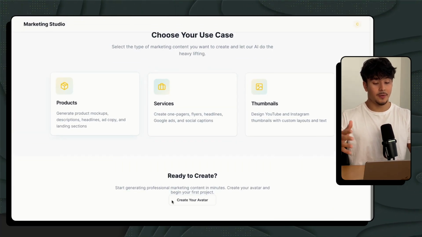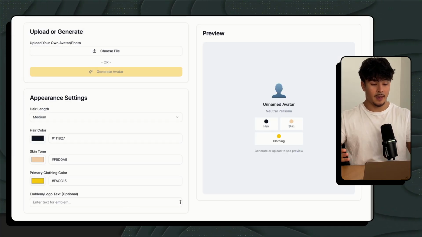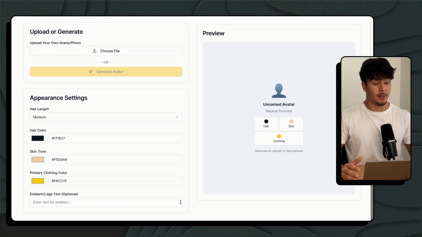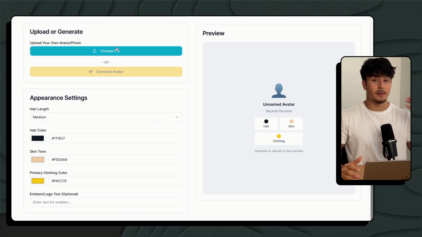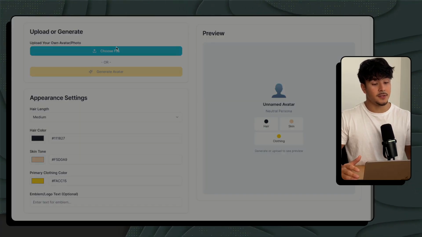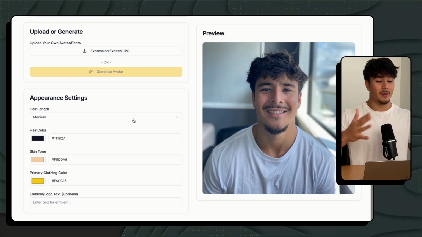Now, what I'll run through is that you can create your avatar essentially to be in your marketing campaigns or whatever kind of output that you want from the system itself, or you can just upload a photo of yourself that will be integrated into everything. So the first use case that I'll show you is of me generating a model that will be used for my marketing campaigns.